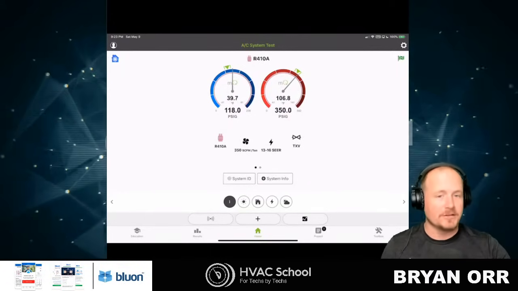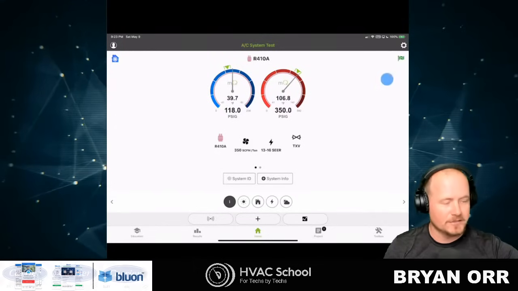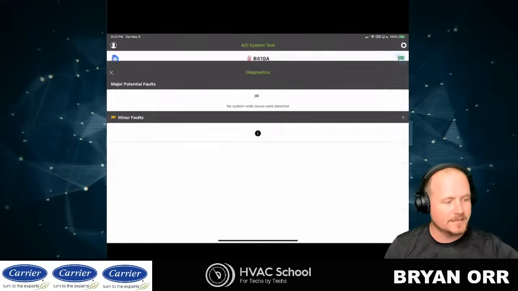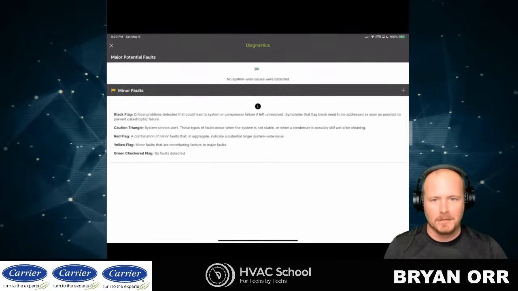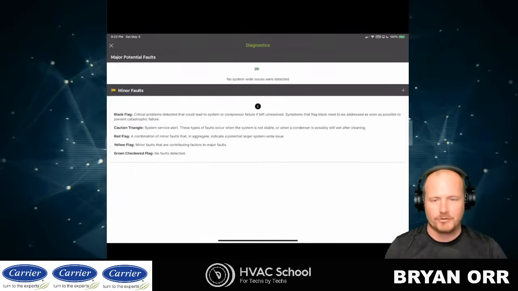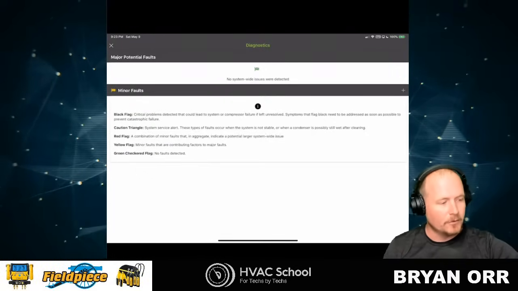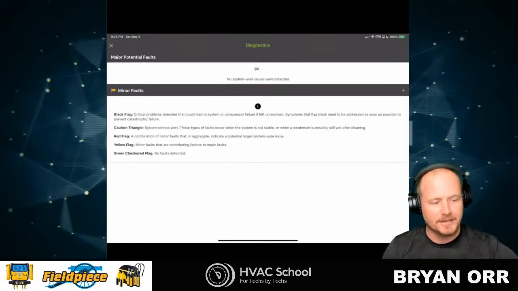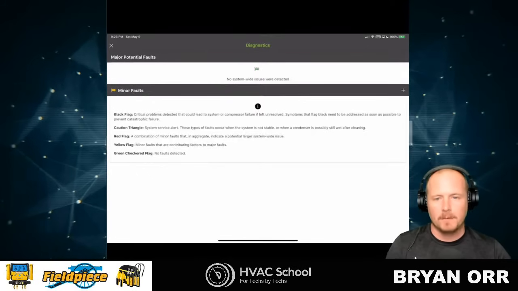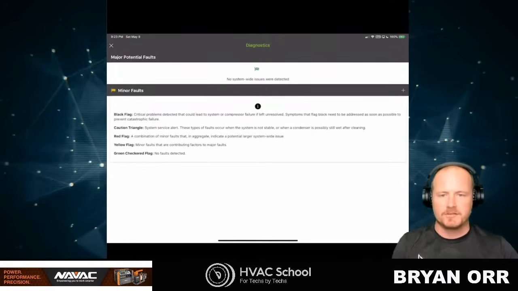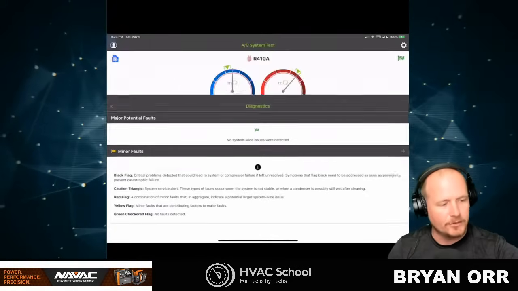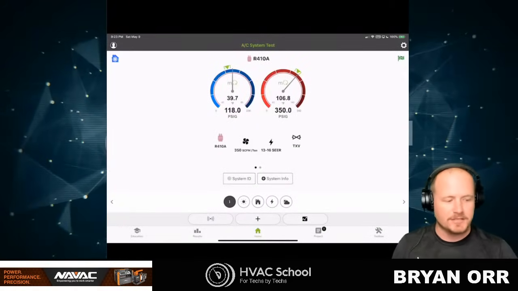So quickly, I wanted to mention, for those of you who haven't seen this before, you have this flag up at the top right. That's really what's going to tell you whether there are any system-wide issues. If you get the black flag, that's a critical problem. Caution triangle, red flag, yellow flag. But where you're really looking to get that green flag, and just because you have a fault, especially like the yellow flag, that doesn't mean that there is a problem. It just means there's something you need to look at, and it's going to tell you what that is. And for newer technicians, that's great.